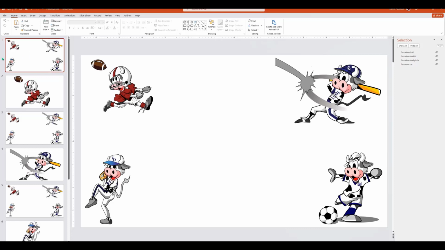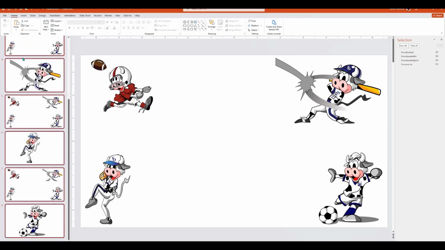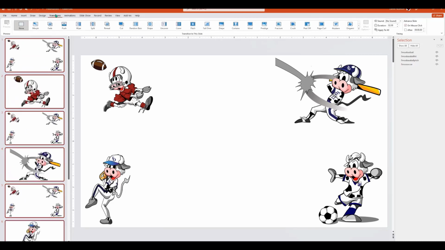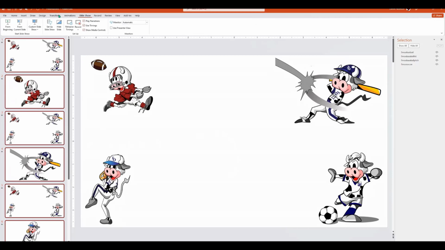So again, select slide 1, Control A to select all your slides in your slide pane. Go to your transition and then go to morph. It's going to apply the morphing transition to that. Now let's go ahead and give this a test here. So I'm going to go to my slideshow from beginning.